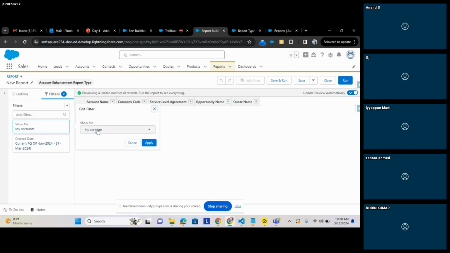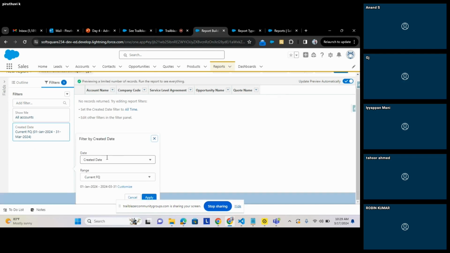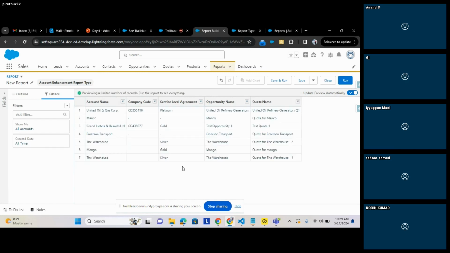Let us make it visible for all reports, all accounts. Let me apply it. For time, created date, let me go with all time. There we go. So you got an idea of what a filter is, right? In our case, the custom report type is account with opportunities and with code. If you think I need to get all these things but only with closed opportunities, how can we achieve that?